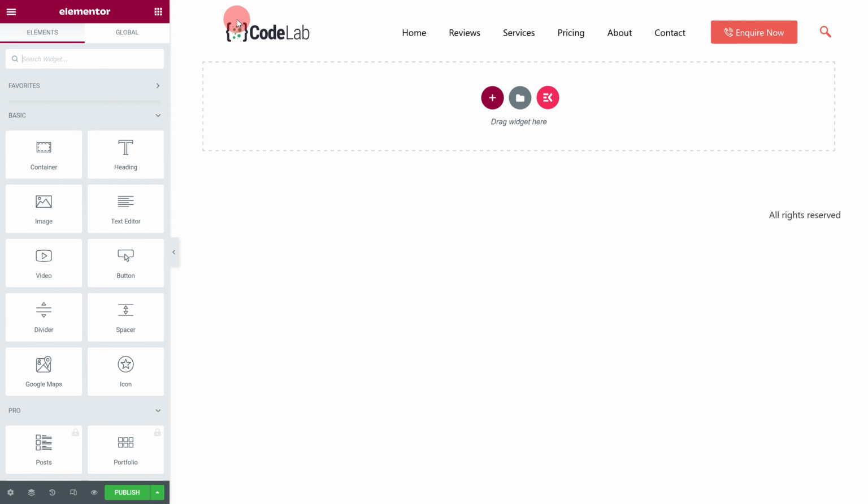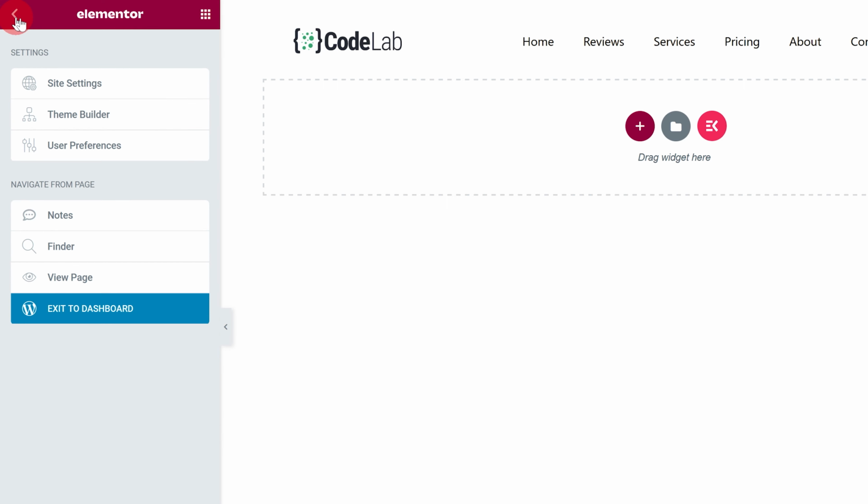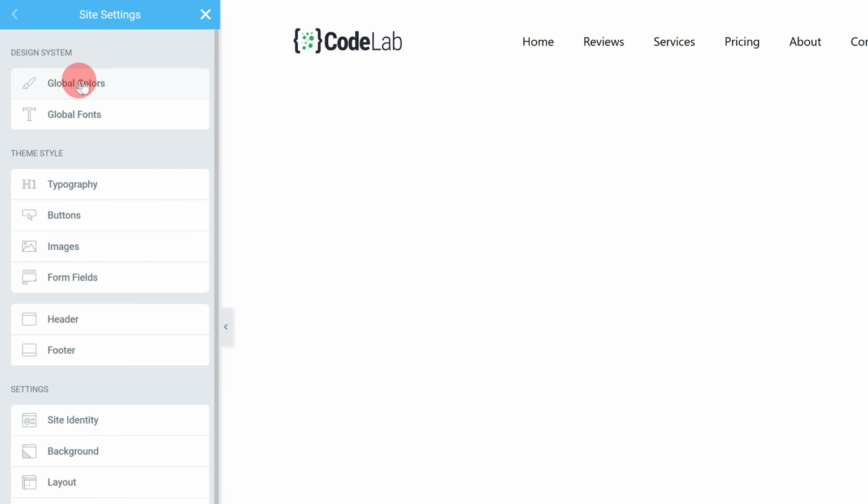Once you click on the same, your newly created landing page will be open in the Elementor editor. Now, first of all, let's tweak a few important settings for our landing page. To do so, click on the hamburger menu located in the top left corner, then click on the site setting. Here, if you remember, we have already set the global colors and fonts, so I am skipping the same.